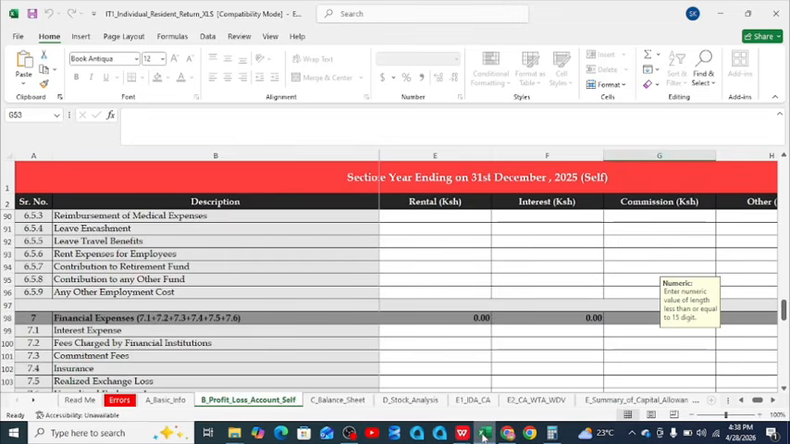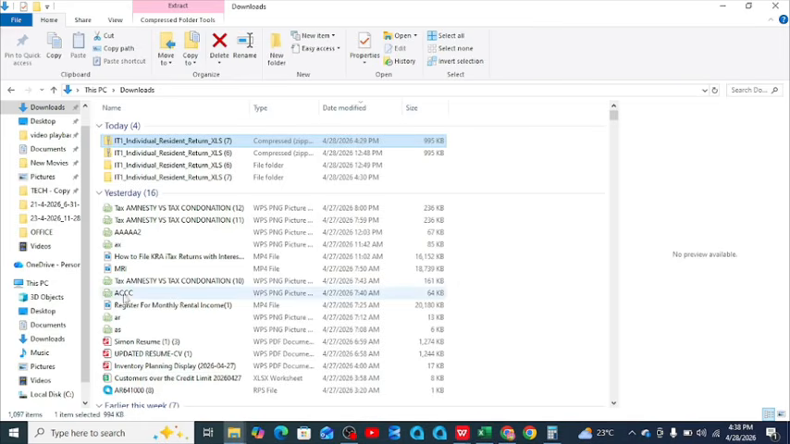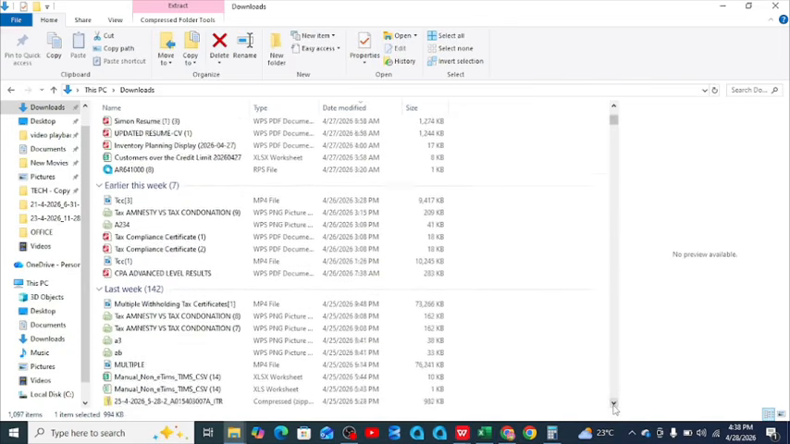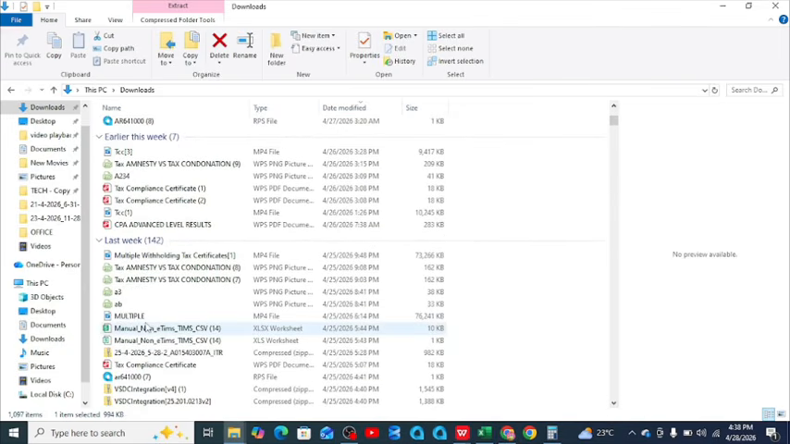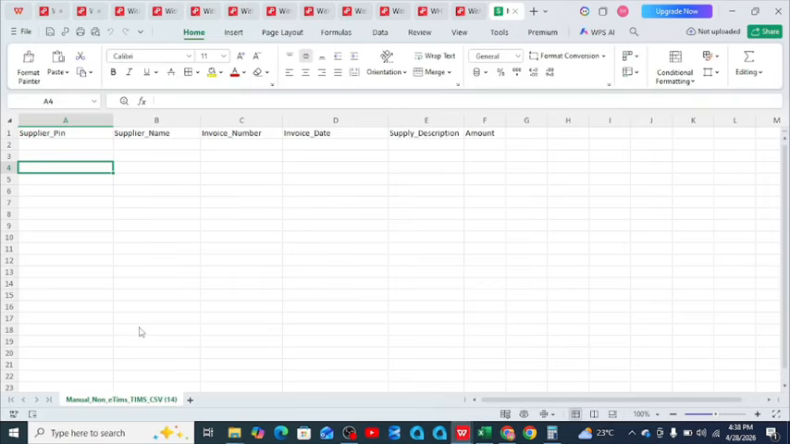So I'll demonstrate to you what I wanted to download. So under my download, I have something which is here. I downloaded it. Let me show you the document. So this is the manual and e-teams file which I wanted to download from the Revenue Authority. So this sheet here is the one which I wanted to download. So it contains the PIN of the supplier, the name of the supplier, the invoice number, and the invoice date, and the supply description and the amount.